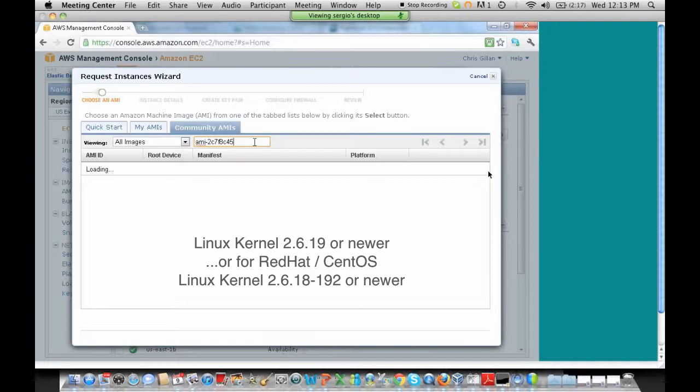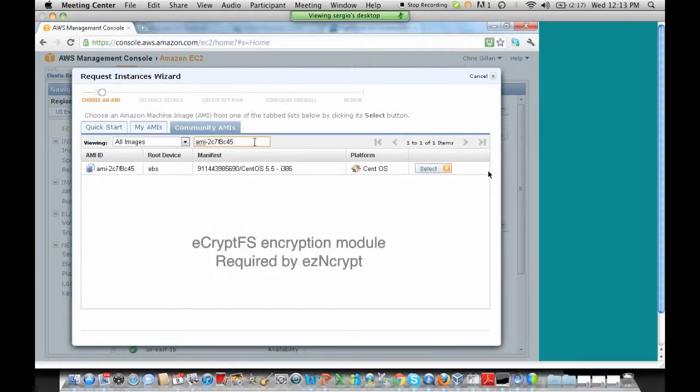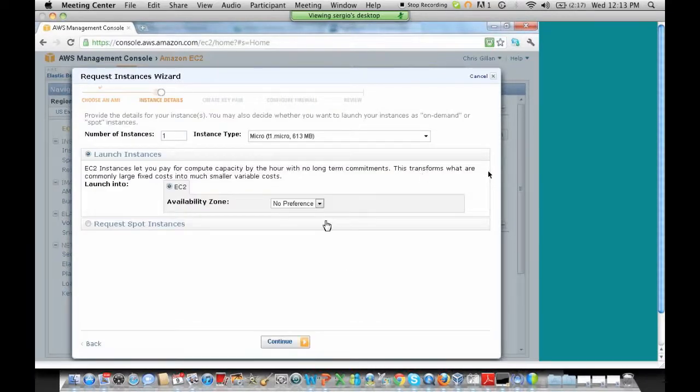2.6.18-192 or newer. As a side note, these kernel version requirements for ezNcrypt are driven by the need for eCryptFS, the embedded encryption module that comes with the Linux distribution ezNcrypt supports.